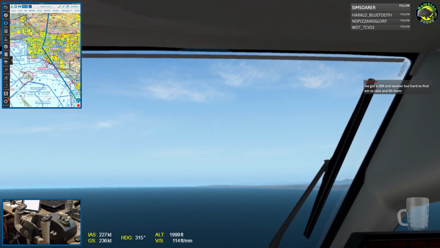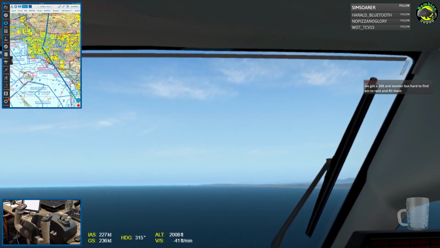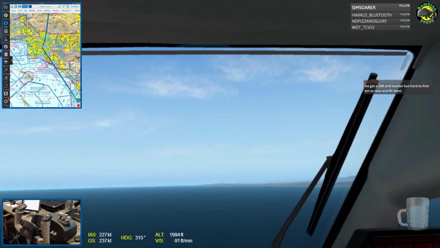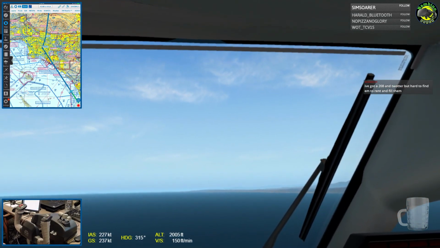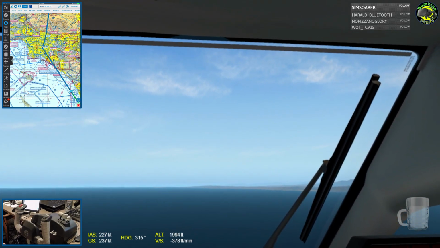Yeah, I guess they're kind of hard to find in the system, those two planes. The stock FSX planes are going to be easy to find, but it's tougher to find a lot of those other ones.